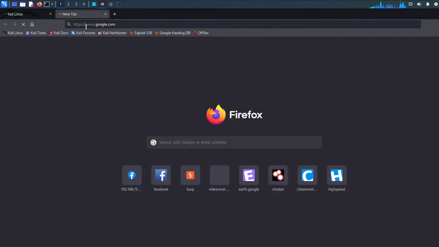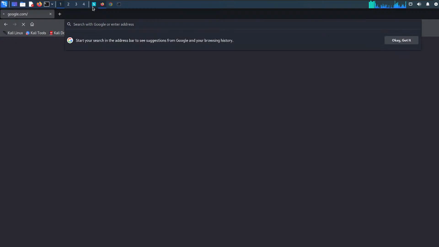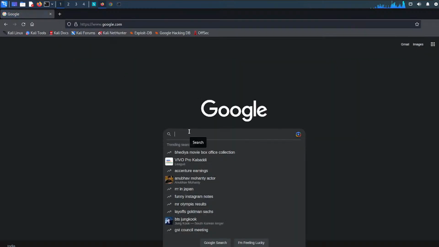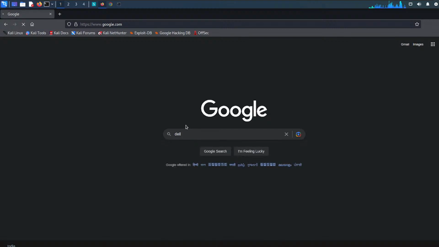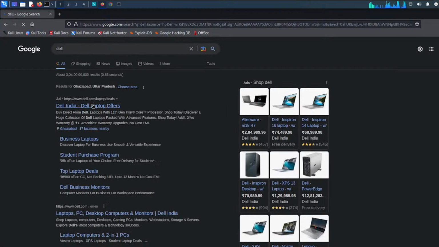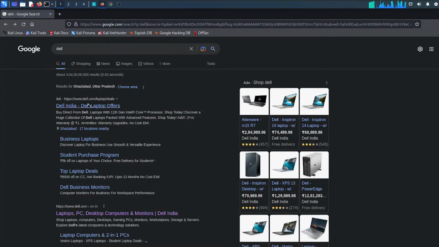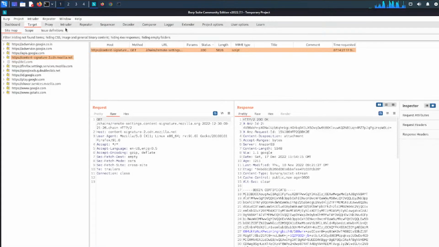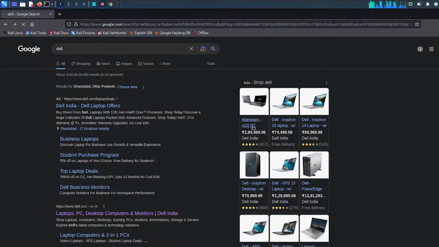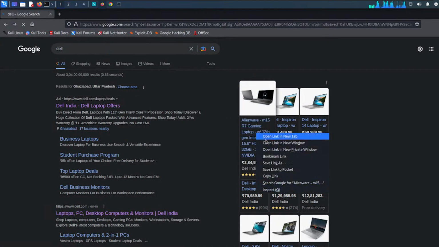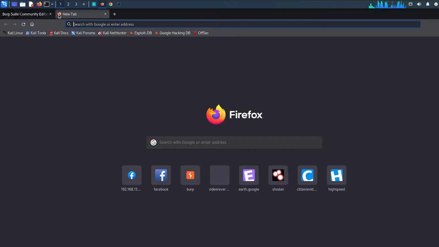Let me search something. Error with Dell.com. Let's see what the error is. Okay, if I go with the Dell particular website. Okay, the host is blocked. Problem. Okay, no problem, no issues.